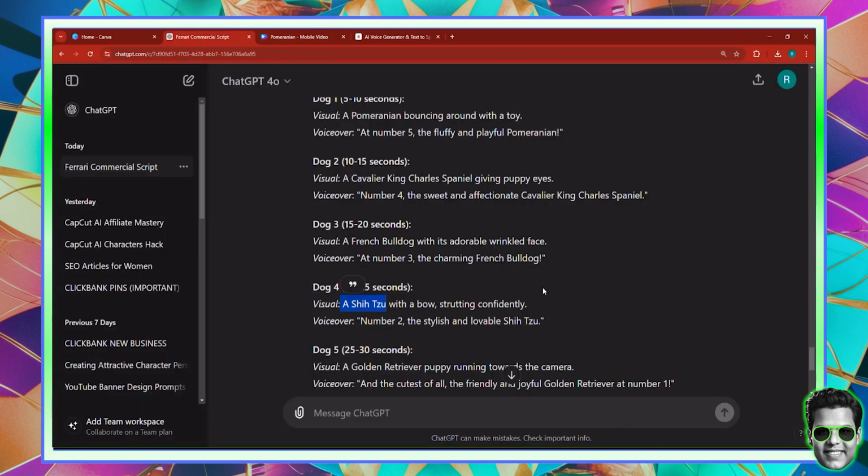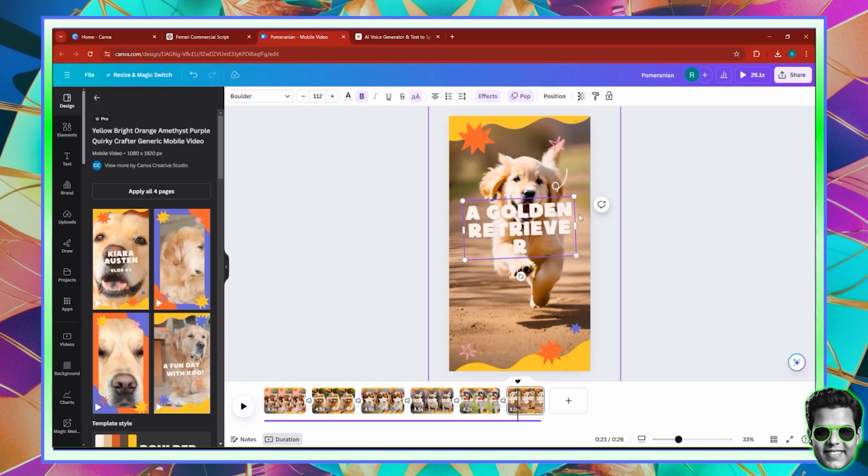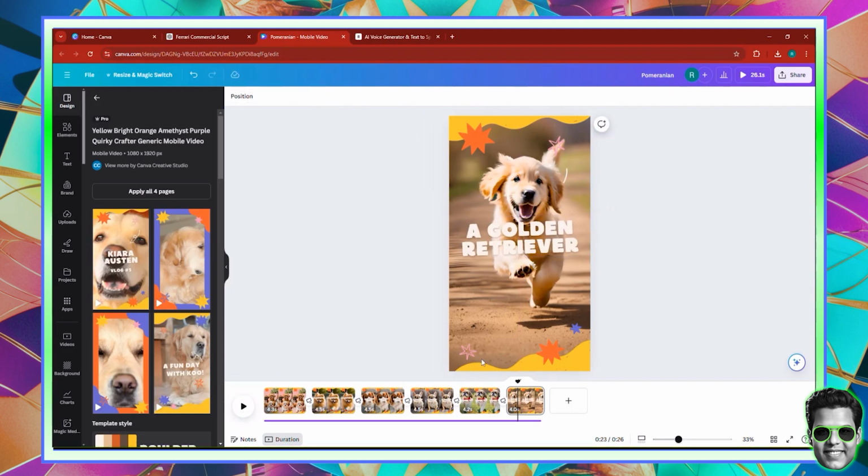And here we have the final dog, which is a Golden Retriever. So I'll copy Golden Retriever. I'll come back here and I'll double click, paste a Golden Retriever there. And of course, I'll make sure that this is something like this. Paste it right there. Perfect, perfect.